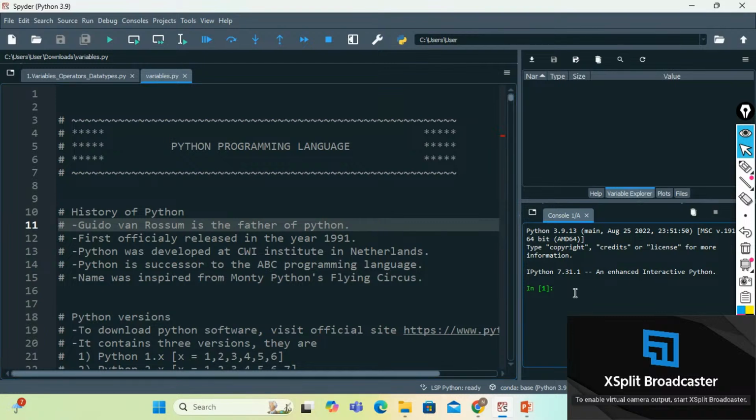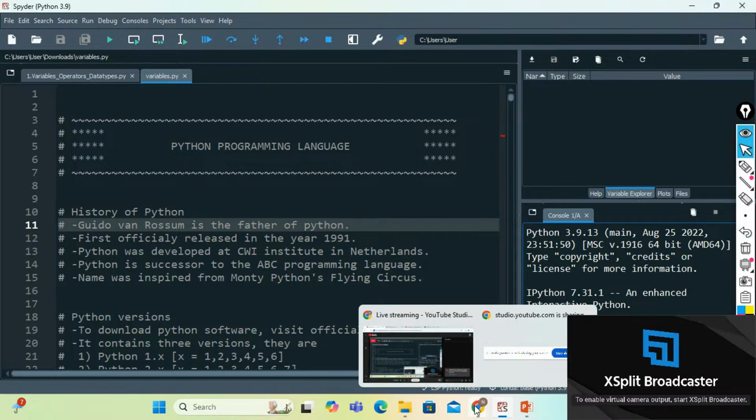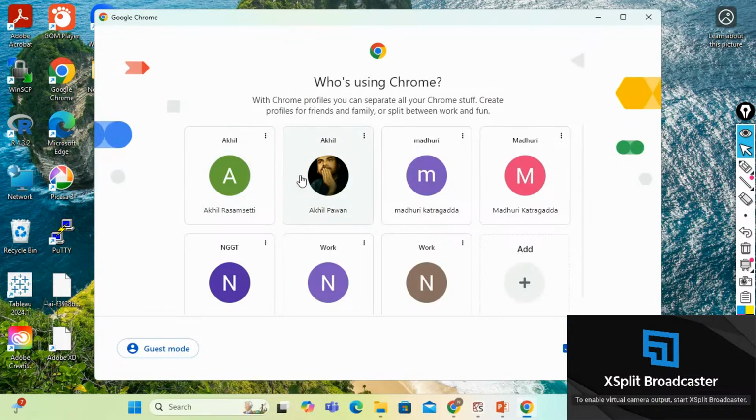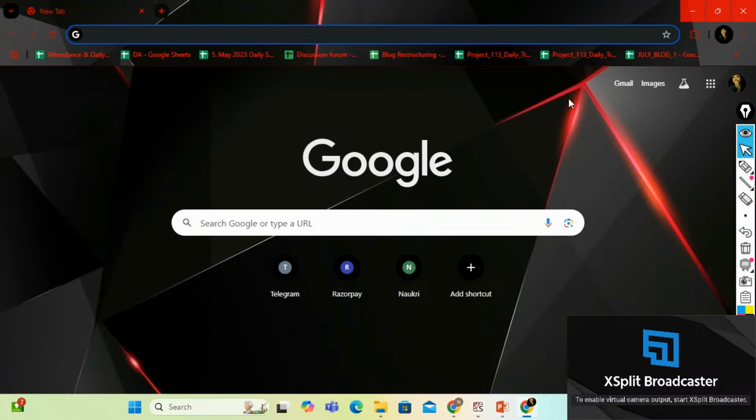Right. So what is this? This is called Spyder IDE. So for the time being, assume an IDE is a tool. So what exactly is Spyder? Before I introduce you to Spyder, let me talk about Anaconda.